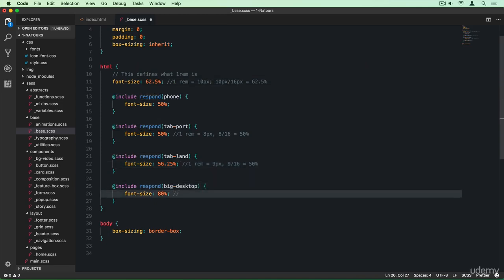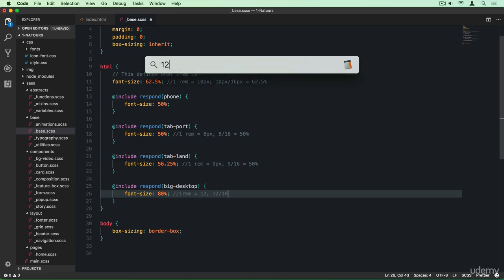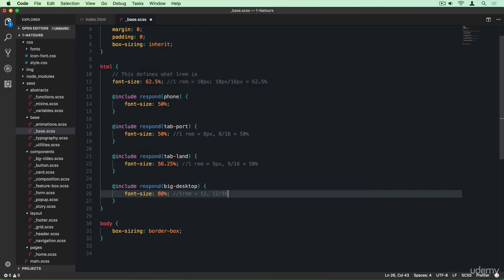Okay, and then when we have a really big screen, maybe I want 1 rem to be equal to 12 pixels. So scaling the entire design up. And so now we do 12 by 16, and that's 75%. And so I'm now increasing my entire design. Okay, now here about the phone.